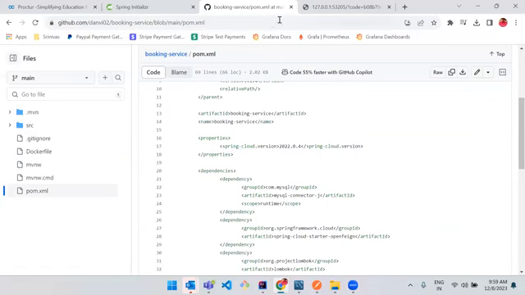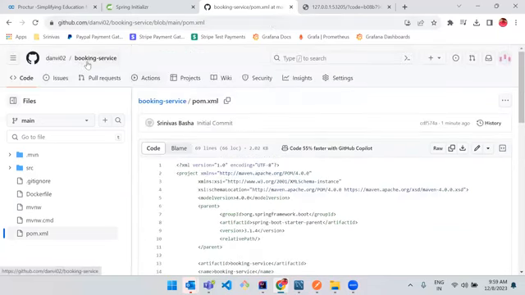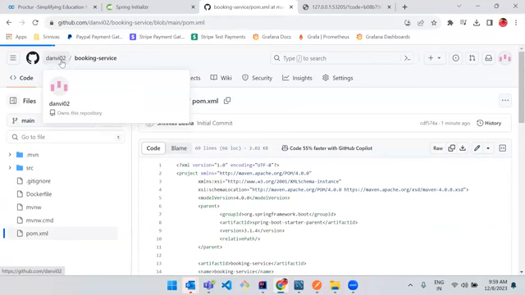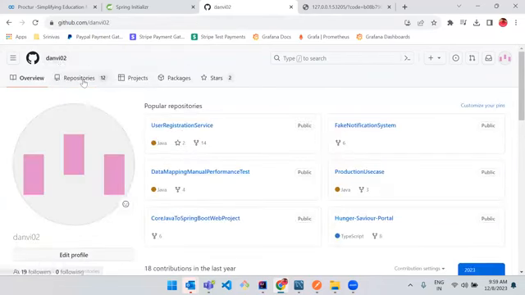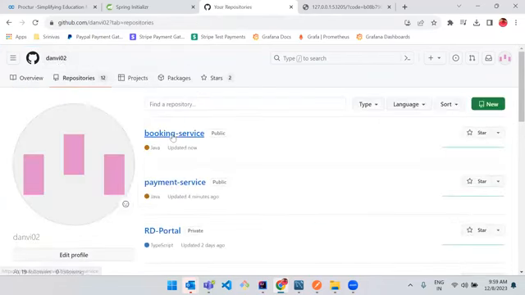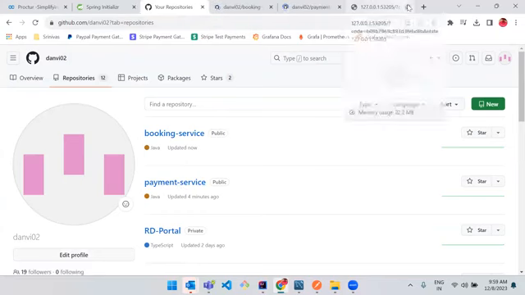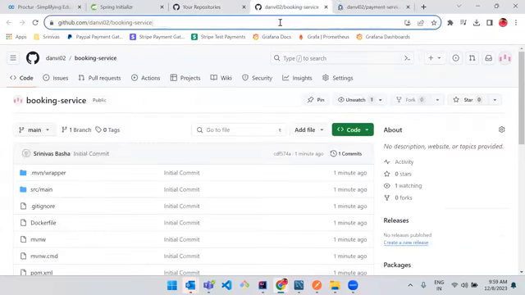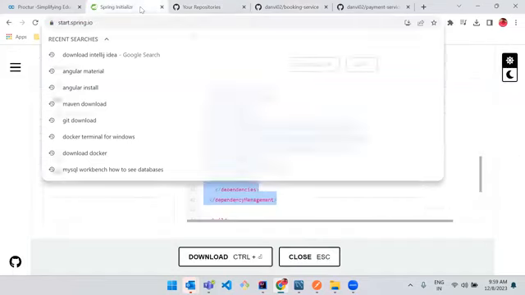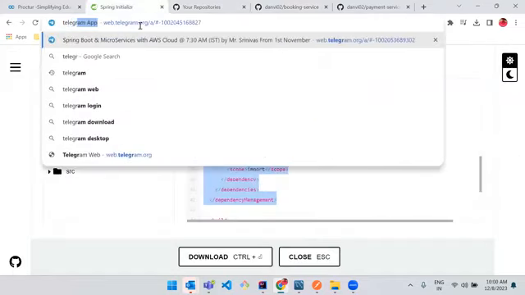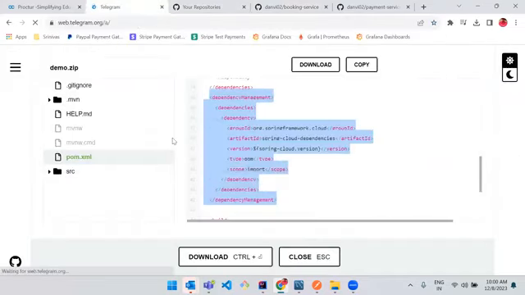Good. So now first of all, just wait for a bit, guys. Morning people are also asking about booking service, payment service. I just wanted to open the Telegram. Spring Boot microservices.